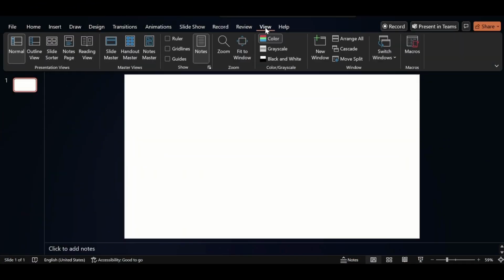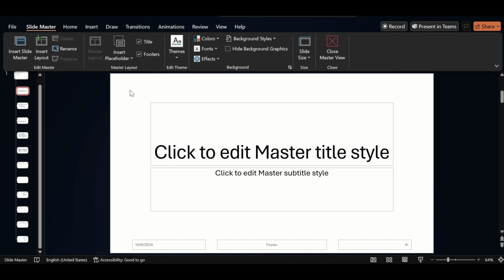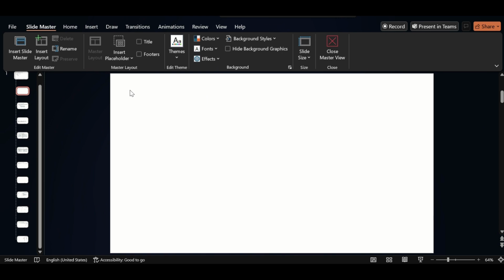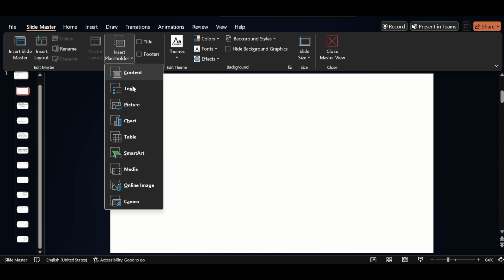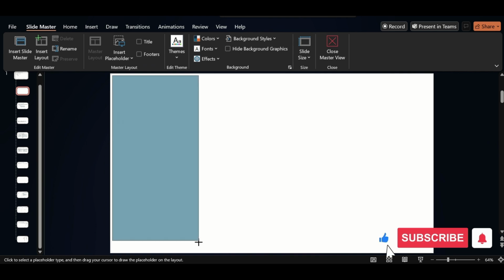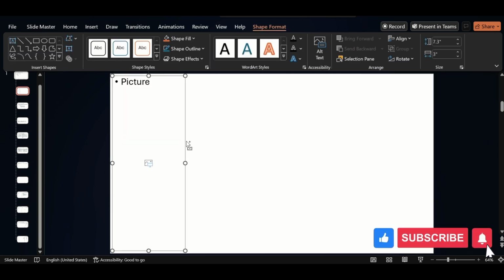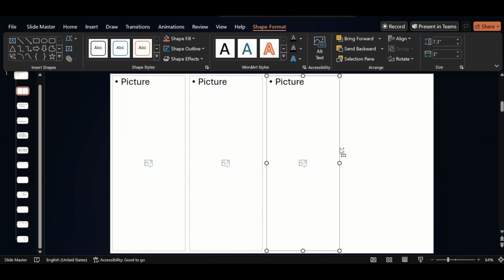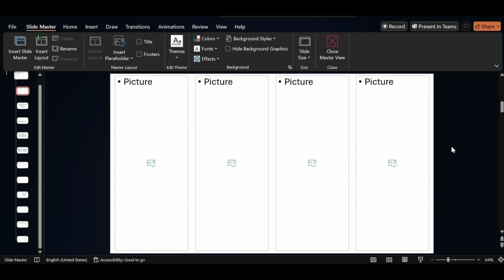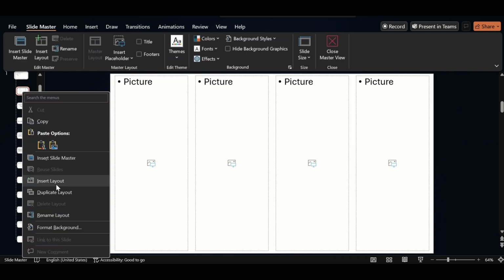Go to View tab and click on Slide Master. Select them and delete them. Click on Insert Placeholder and select Picture. Drag it like this. Duplicate 3 and distribute horizontally. Next, right-click and select Duplicate Layout.